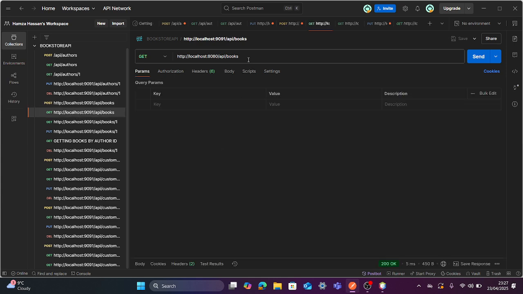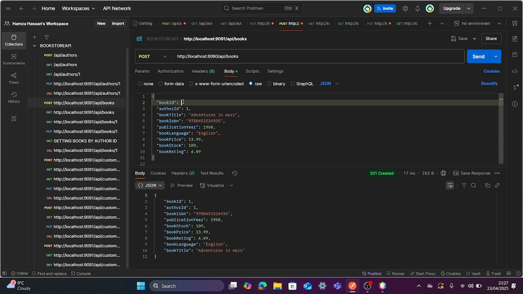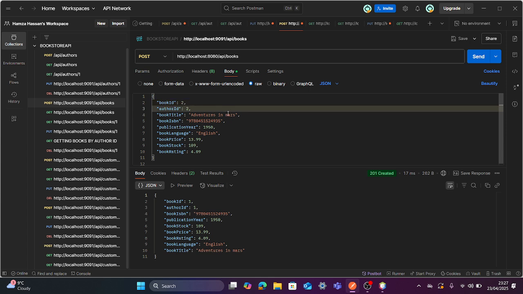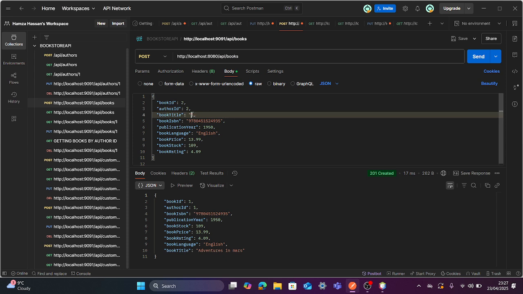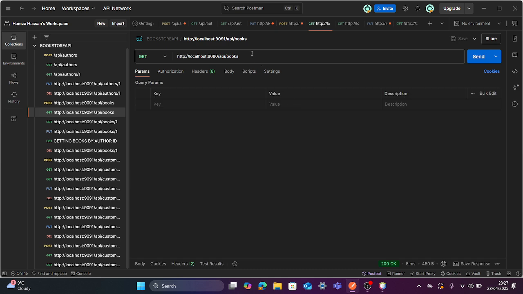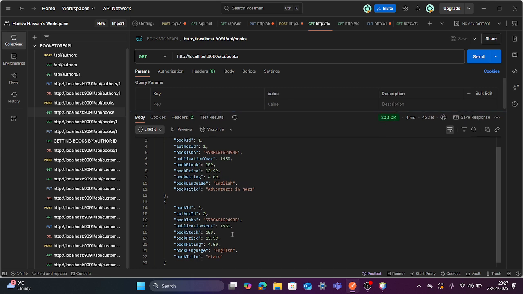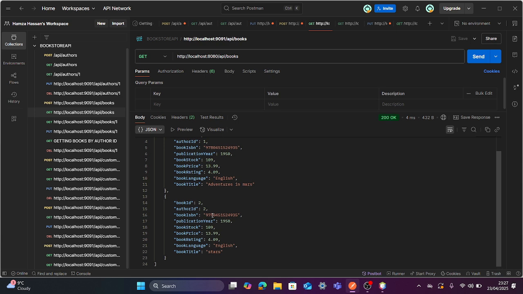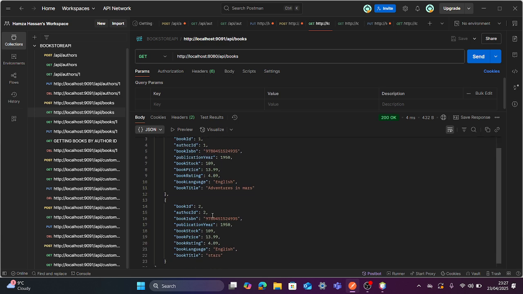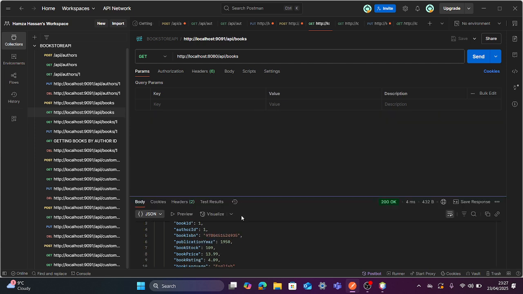Then to get all of the books, let me create another book. I'll create another book with author ID 1, and I'll just call it Stars. So now there are 2 books created. Now to get all of the books, it's going to show the 2 books that I created: Adventures in Mars and Adventures in Stars.